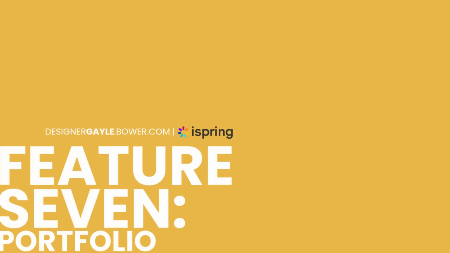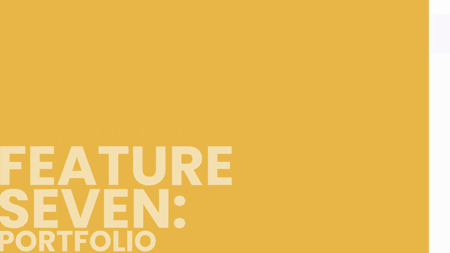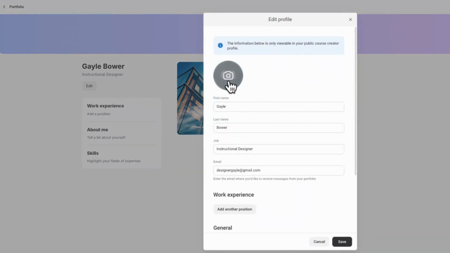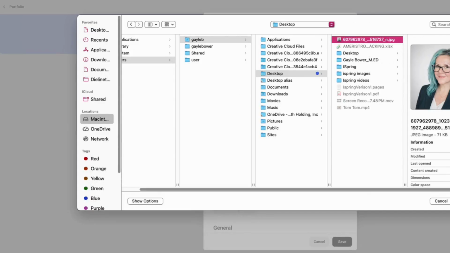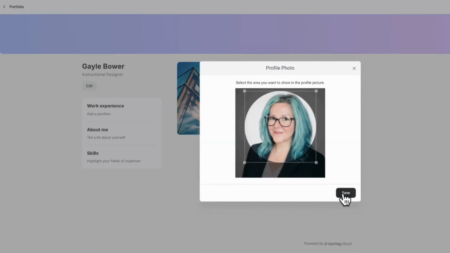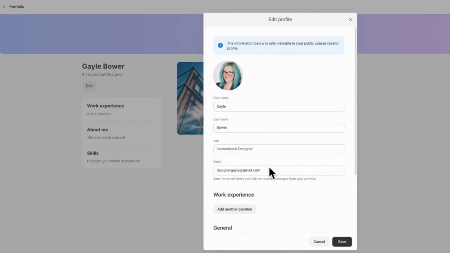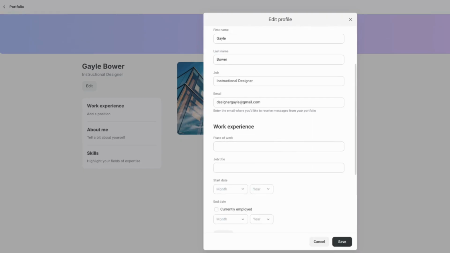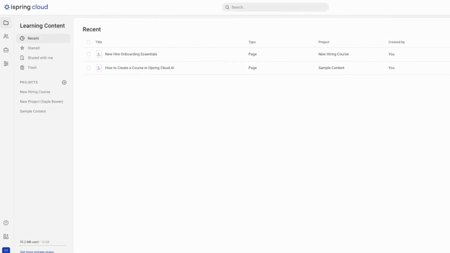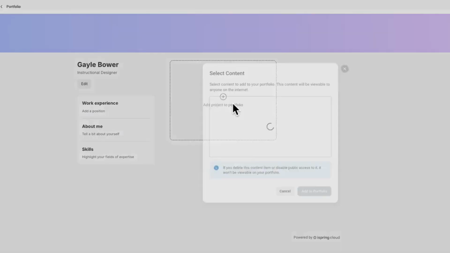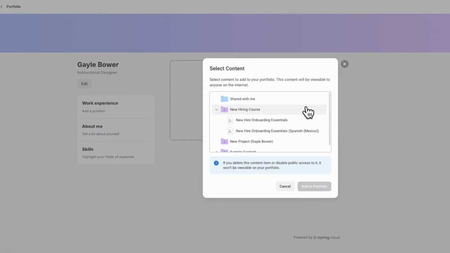Feature 7, iSpring's portfolio feature. If you've followed me for any amount of time, you know I have a real passion for job coaching. Right now, you're watching me fill out my information using iSpring's portfolio feature. If you're an instructional designer, you already know how much a strong portfolio can impact your career. This feature gives you an easy way to showcase your work and stand out from the competition when you're applying for your next opportunity. iSpring's built-in portfolio is featured right on the main dashboard, and I think it's one of its most underrated tools. Creating a portfolio is simple.